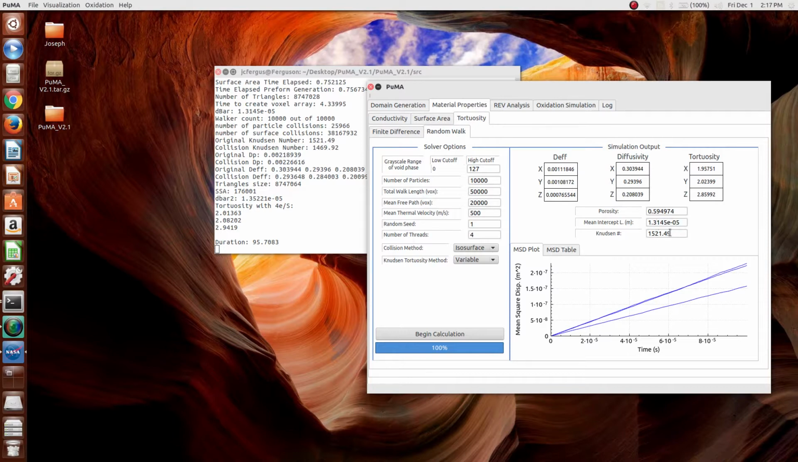This is explained more in the user manual exactly how to use these numbers. And then finally, the Knudsen number is shown. And as you can see here, we're pretty much in a free molecular regime since we're at a very high Knudsen number.